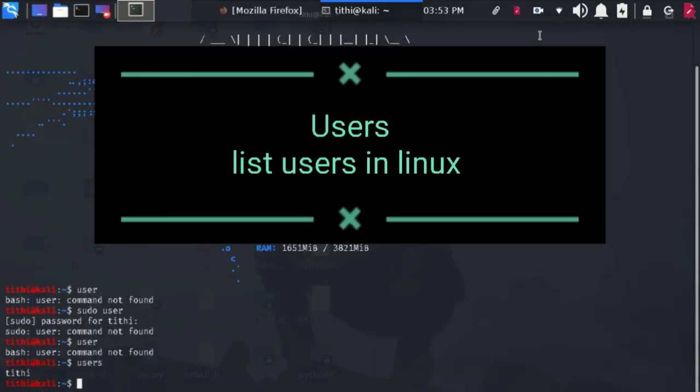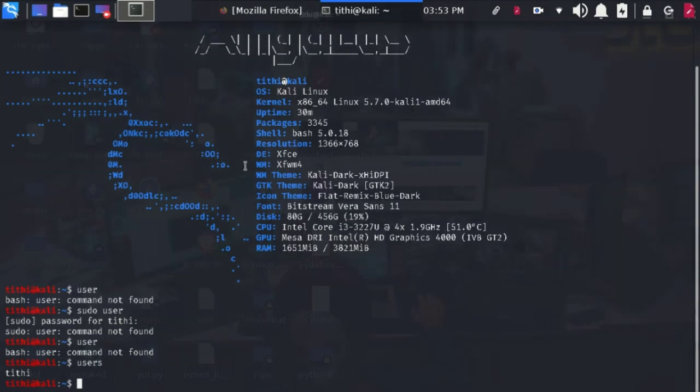Next thing is, if you need to check which users are currently available on this system, you can just type users and it will show. As the only user right now is me, it is showing my name. If I had come online from some different account in this system, it would have shown something else.